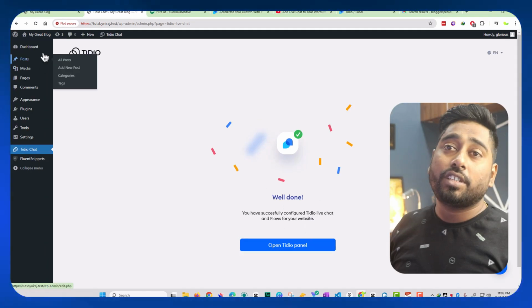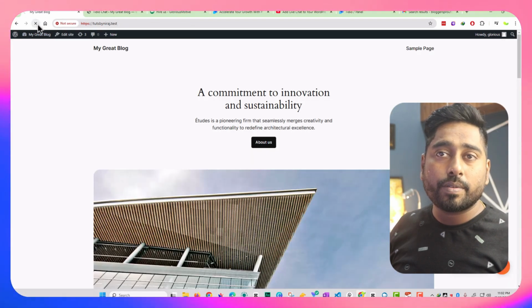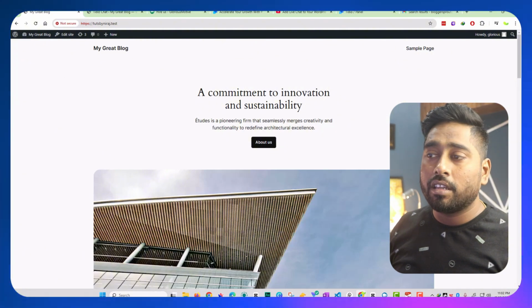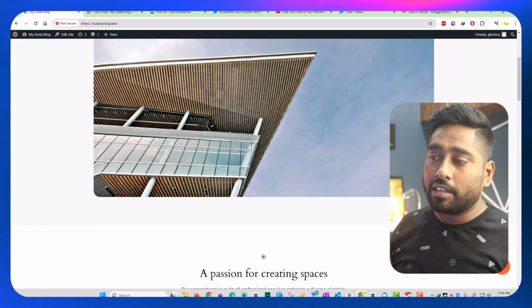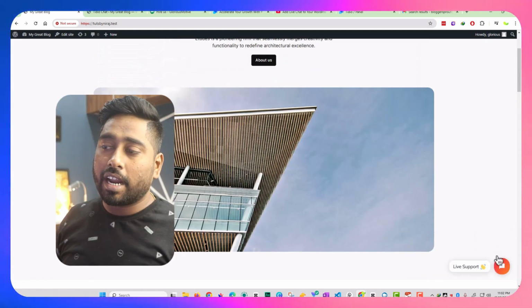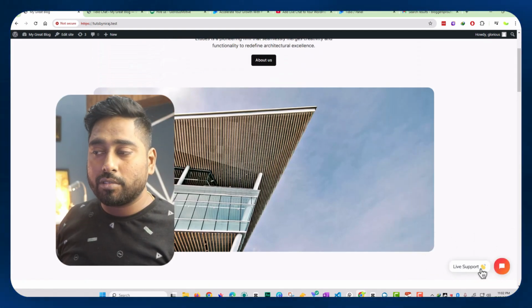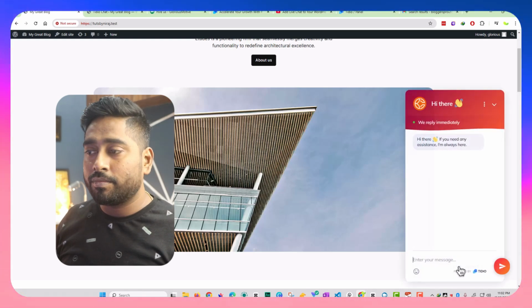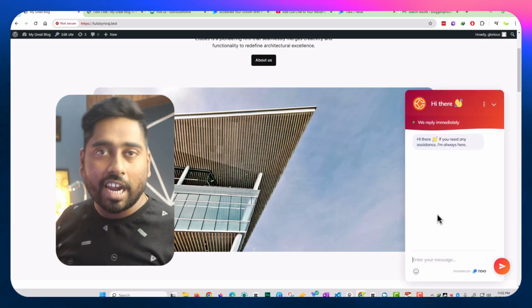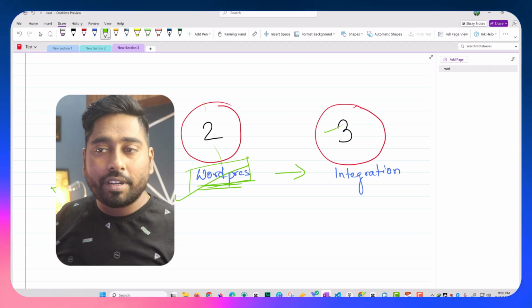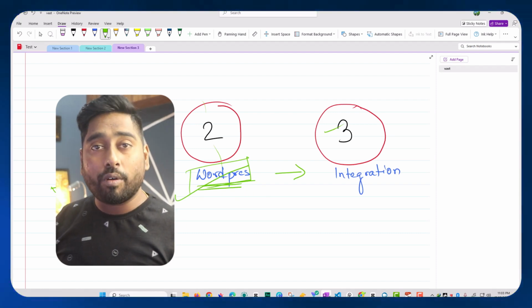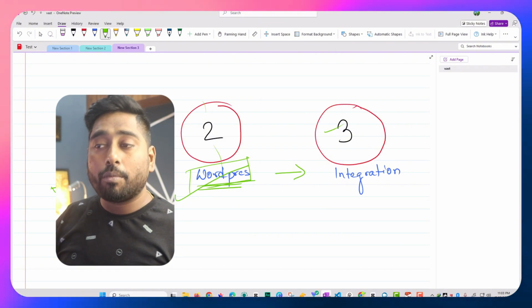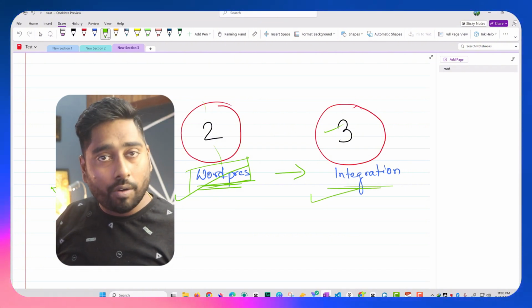Now let's see whether Tidio has really been installed on our website by refreshing our website, and the chat should appear either on the left side or the right side. Okay, here you can see that chat has appeared where it says live support, and if I click on it, it opens a beautiful chat box. So we have completed step 2 also, where we needed to install the Tidio Chat on our WordPress website, and we have also integrated it on our WordPress website.